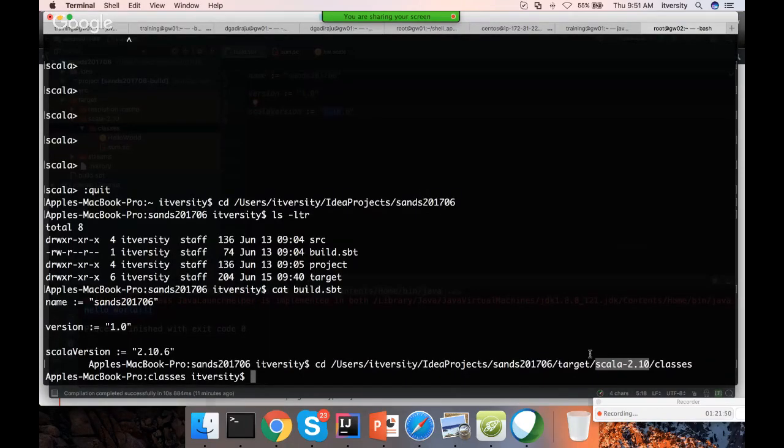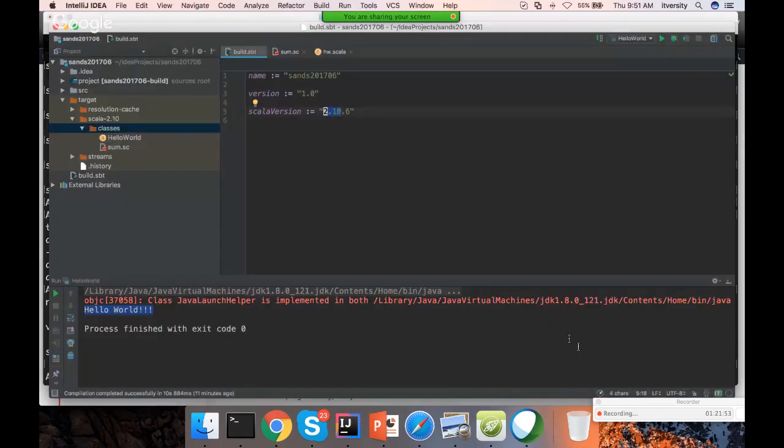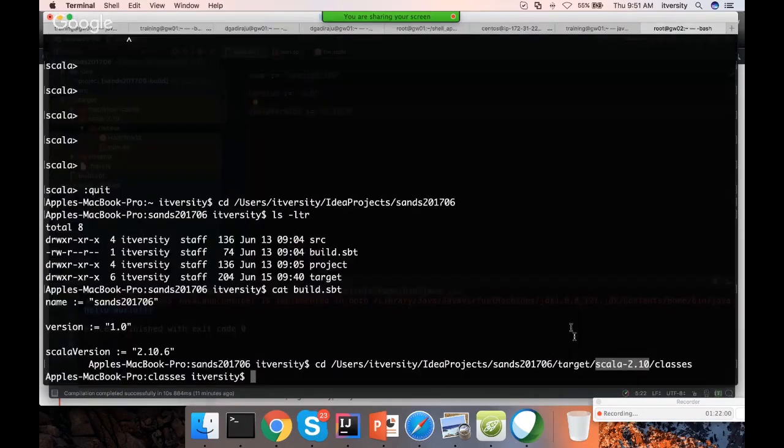Within the same project, if you want to upgrade it to 2.11, first thing you have to change is go to build.sbt and change it to 2.11. And going forward, your target will have Scala-2.11, and all your compiled classes with Scala-2.11 will be there under classes of that directory. Okay.